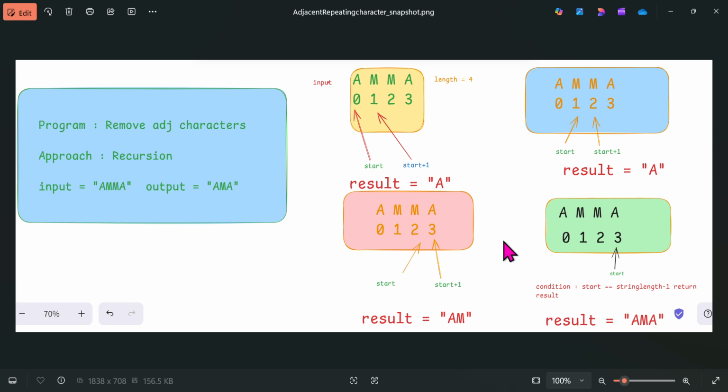Remove adjacent duplicate characters using the approach of recursion. Here we take as input AMMA and the output will be AMA, because MM is repeated twice and both are adjacent characters. This is the procedure we will use, and finally we'll get the AMA.